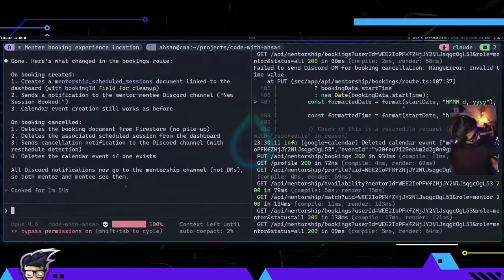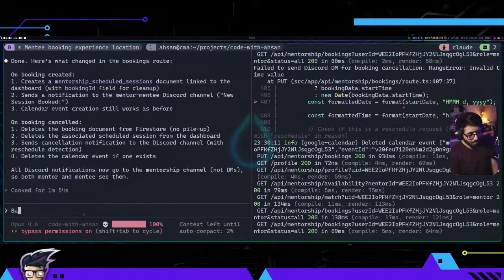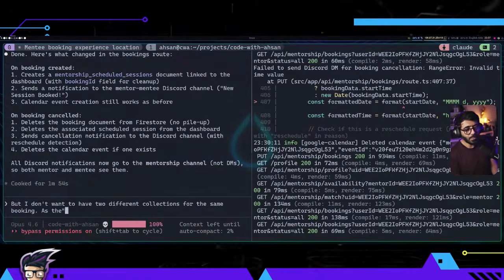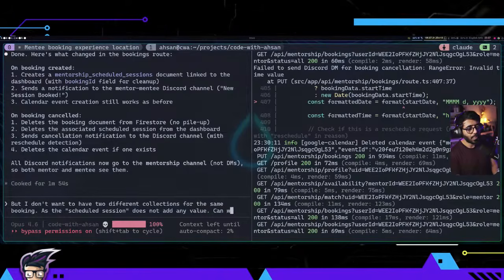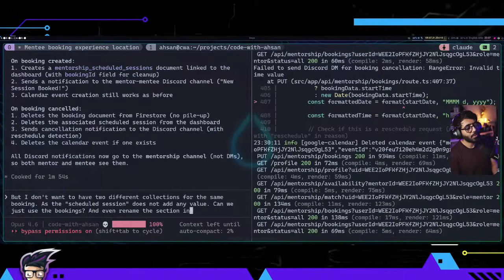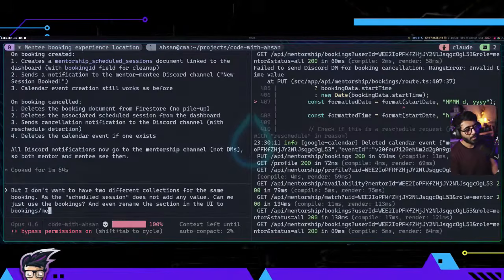But I don't want to have two different collections for the same booking, as the scheduled session does not add any value. Can we just use the bookings? And even, I don't know, rename the section in the UI to bookings, booking/meetings. I don't know.